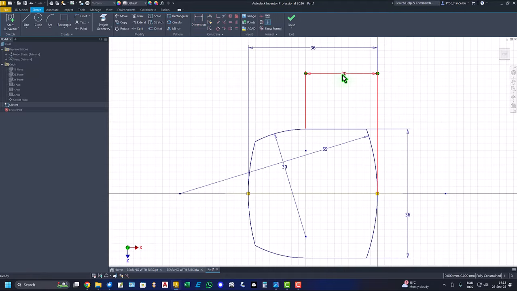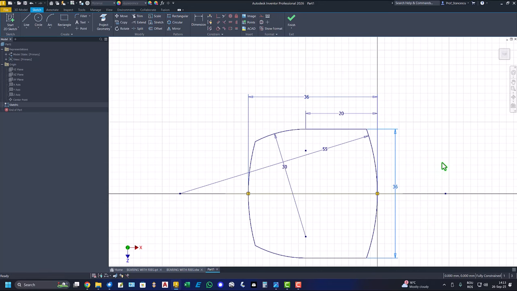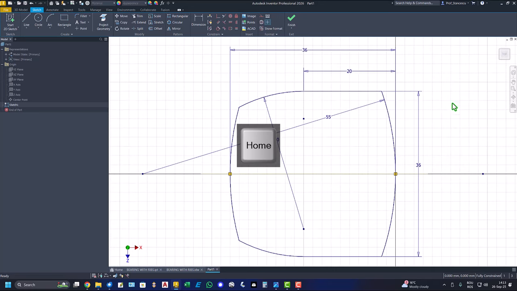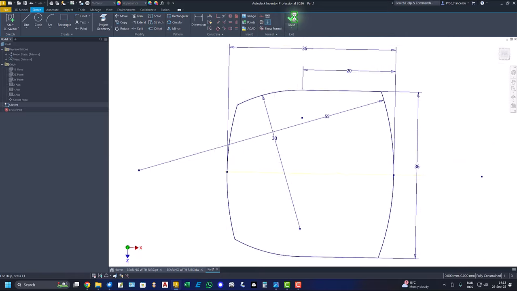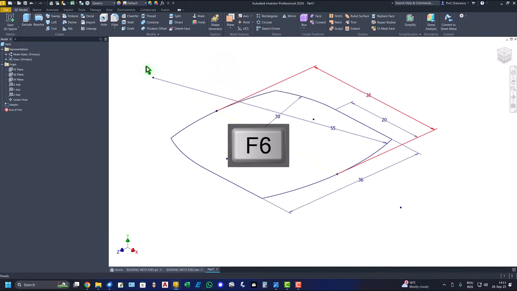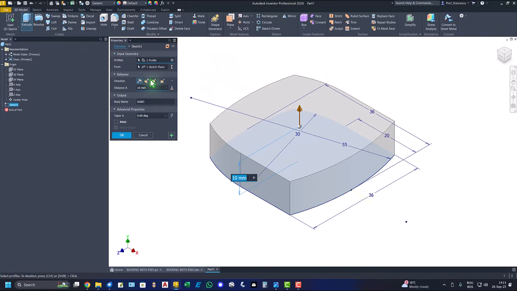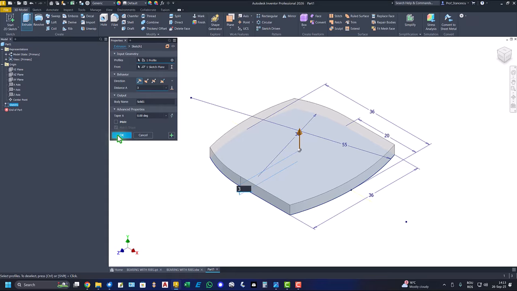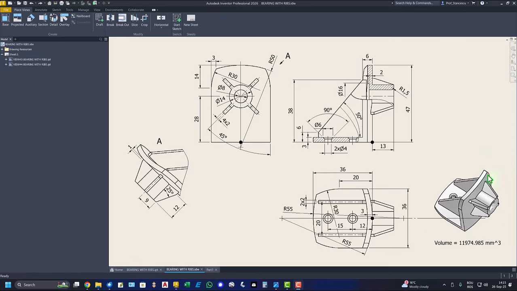Let me make it nicely. Finish sketch. Extrude on 3 millimeters. Okay. We continue with this feature.